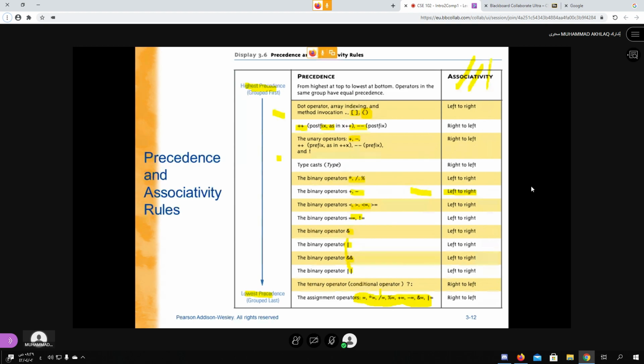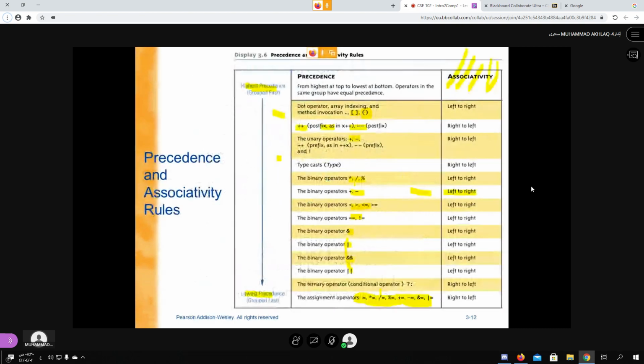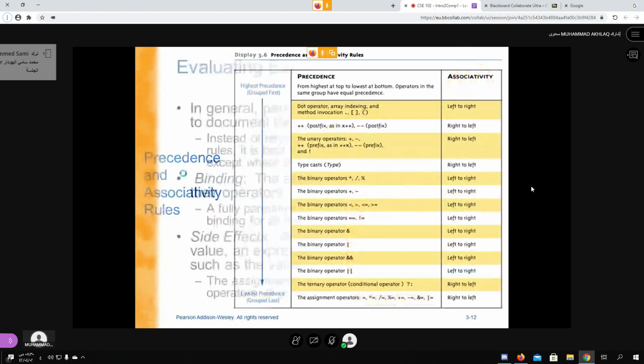So associativity is used when there are two operations with exactly the same precedence. Then associativity decides which part will be evaluated first. You can fully parenthesize the expression to avoid any confusion. If you don't fully parenthesize, then these rules will decide how to evaluate the expression.